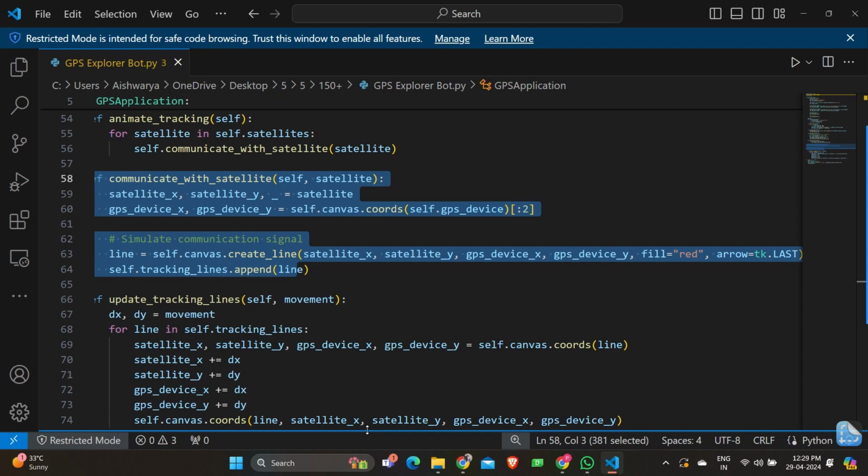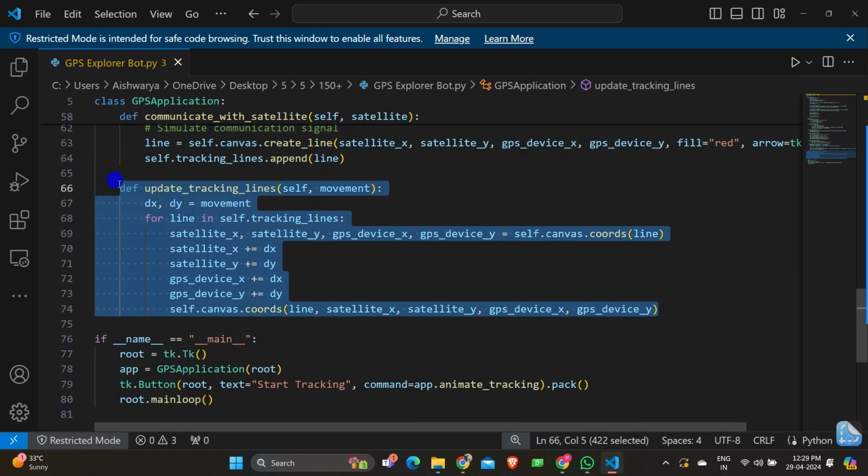So let's move on to the next method, which is updating the tracking lines. As usual, we have def update_tracking_lines(self, movement). This defines a method to update the position of the tracking lines after the GPS device is moved. And we have dx, dy equal to movement. This unpacks the movement deltas, and we have for line in self.tracking_lines, which iterates over each tracking line, and we have satellite_x, satellite_y, gps_device_x, gps_device_y equal to self.canvas.coords(line). This gets the current coordinates of the line endpoints.